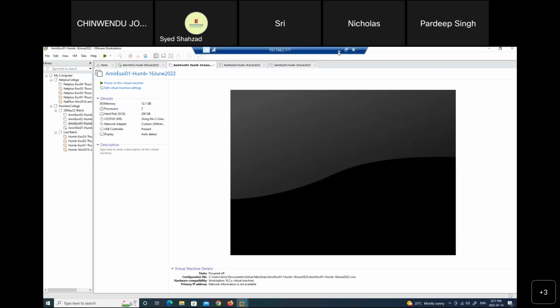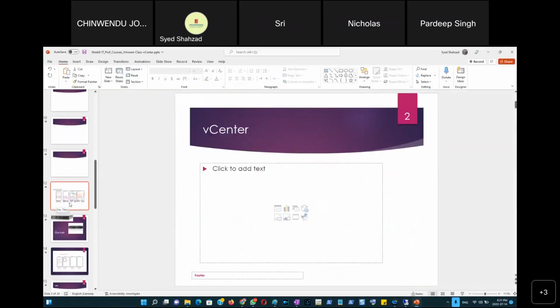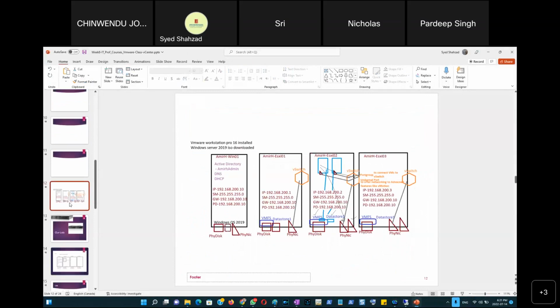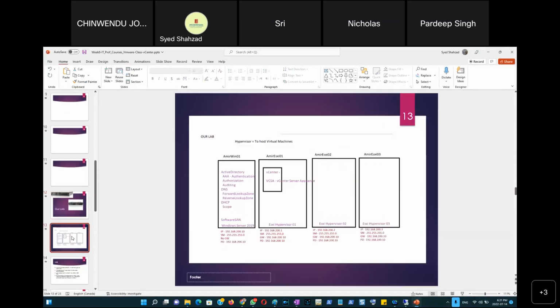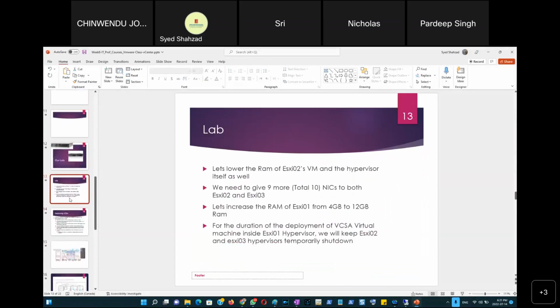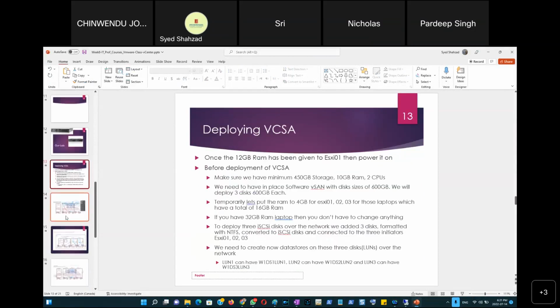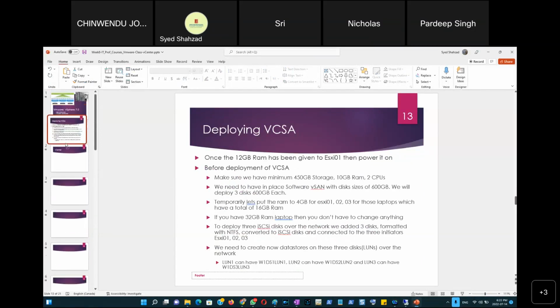Now, this is also mentioned in the previous diagram as well. So I'll just put that. Let's power lower the RAM of the E6i2 VM and hypervisor itself. Yeah, we did that lab and deploy VCSA. This is it. So I'll just put that up.